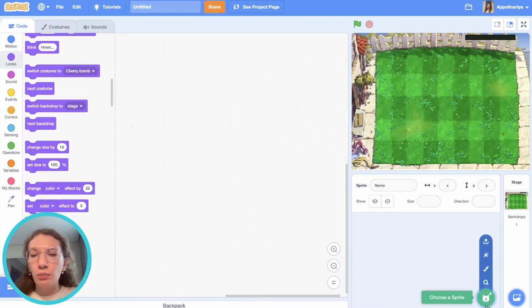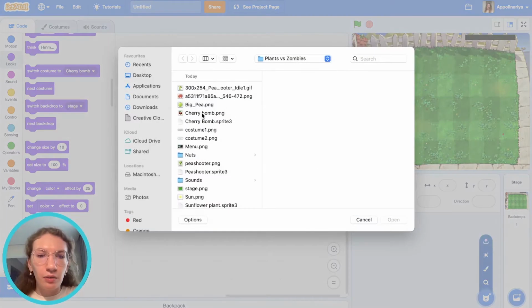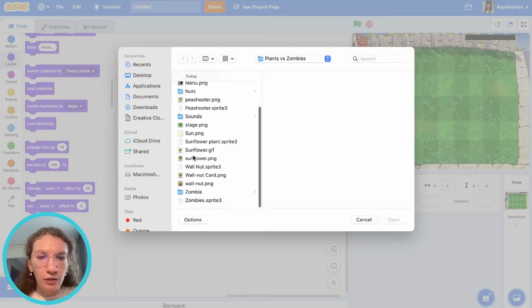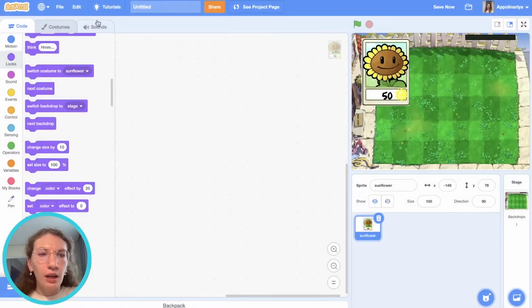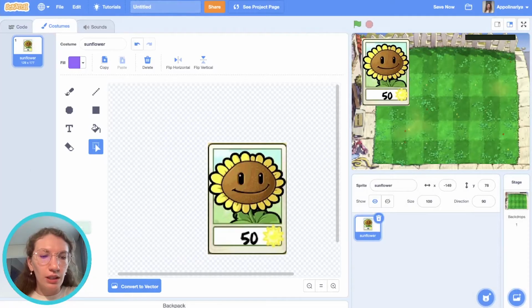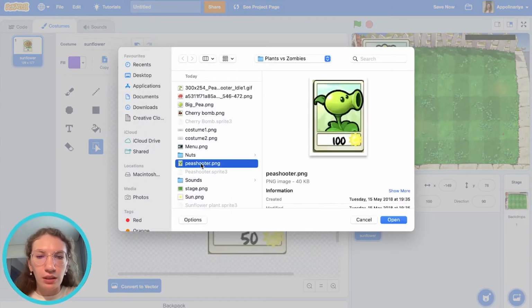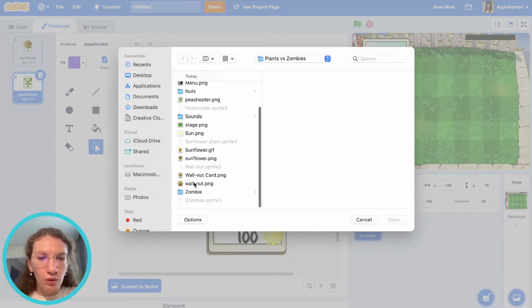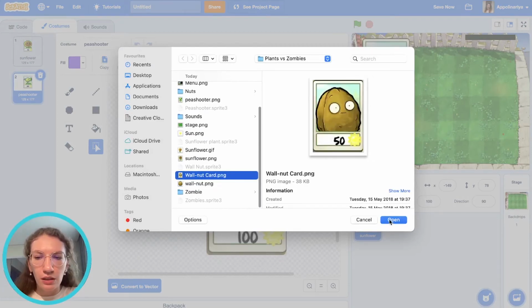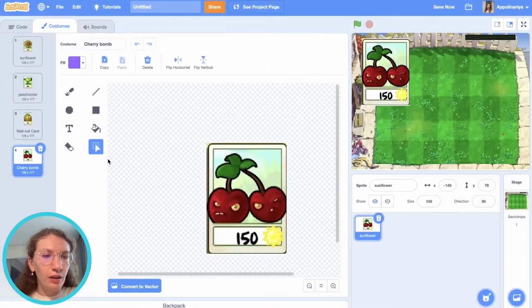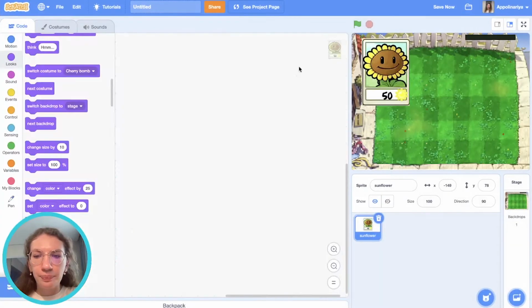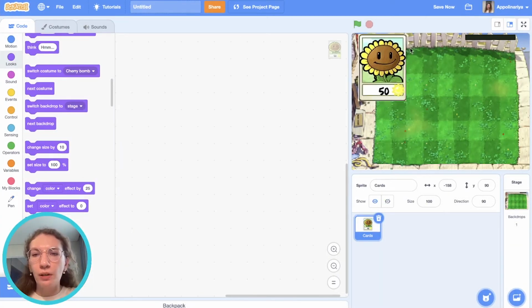Now let's upload images for the cards. We will have the sunflower, it will be the first one, and go to costumes and let's upload another: the pea shooter, walnut card, and cherry bomb. Great. We will have a mini shop where we can pick the plant and set it on the land.